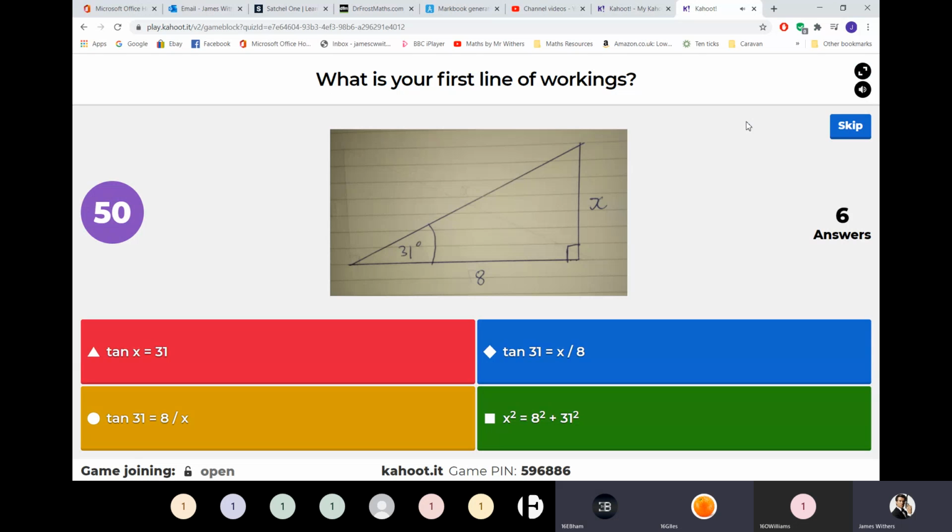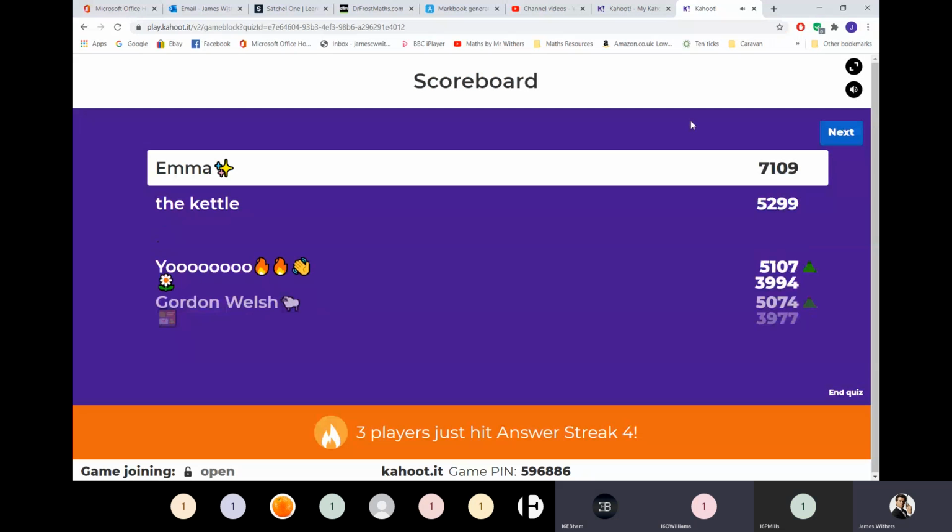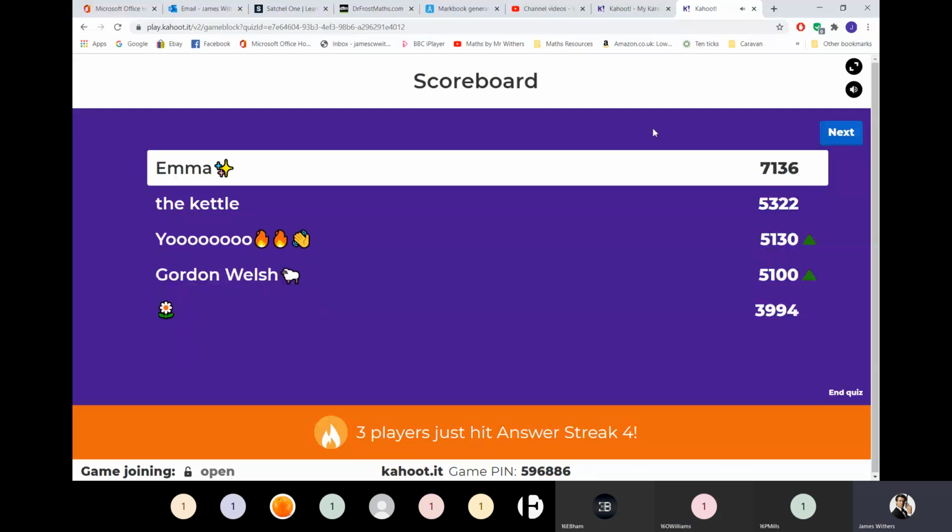Toss is delayed. Oh, toss delayed. Okay. Oh no, I got this wrong. Well played, 8 of you. Oh, I'm on the podium. Yes. Okay, still quietly confident that Emma's miles ahead. But yes, we have a Welsh person on the leaderboard.